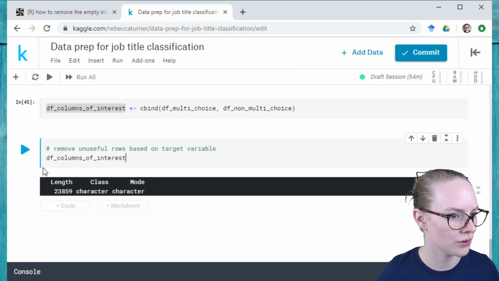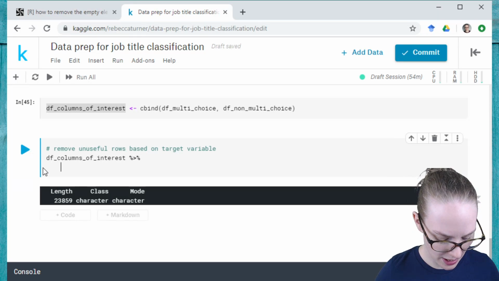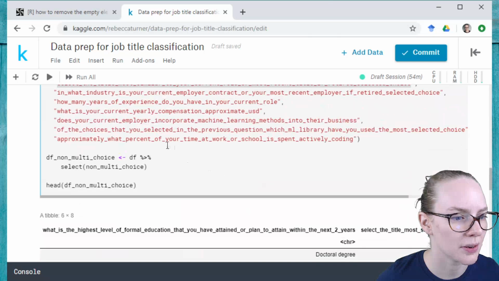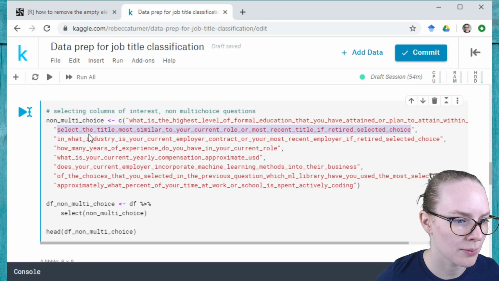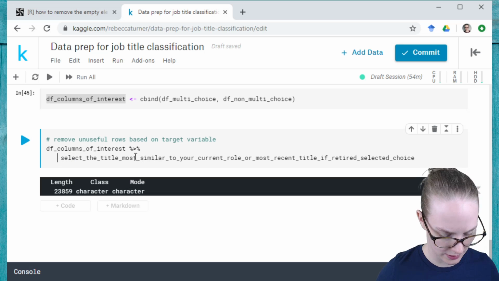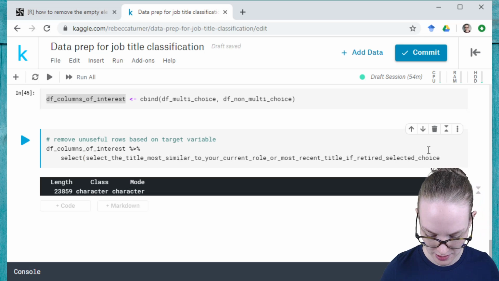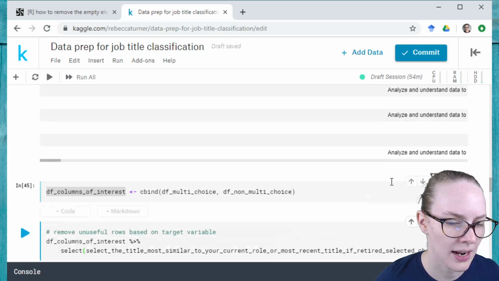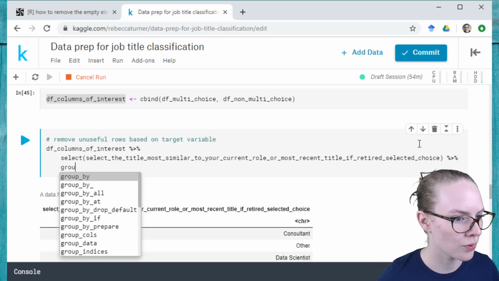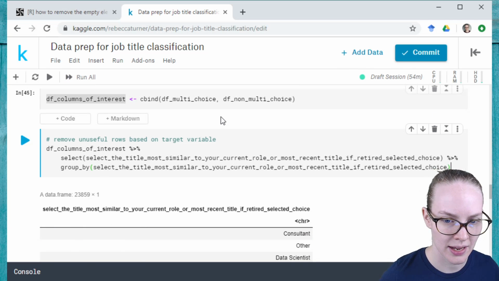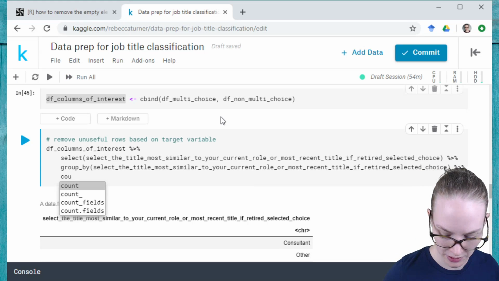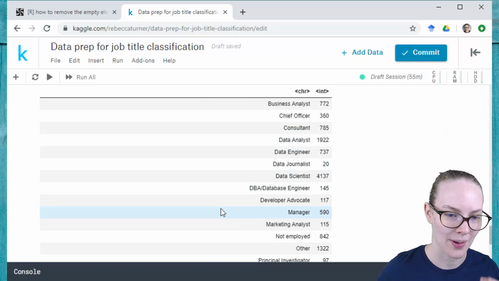All right, let's do this. We're gonna take our data frame. We're gonna do select. What was the specific one that we were doing? Select the title most similar to yours. So select. Excellent. And then we want to group by the same column. And then we want to count. And I believe this should work. Yeah, there we go. Excellent.